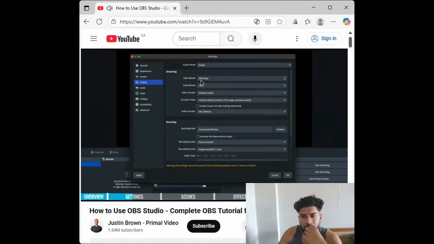There is a point of diminishing returns, but this is also going to be capped by your internet speed as well. So given that I've got decent internet here, I'm going to bump this up. I would recommend something like 5,000 or 5 megabits per second if your internet can handle it. But obviously we can go much, much higher as well.